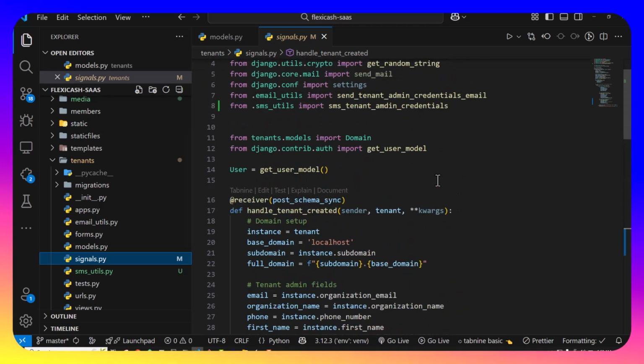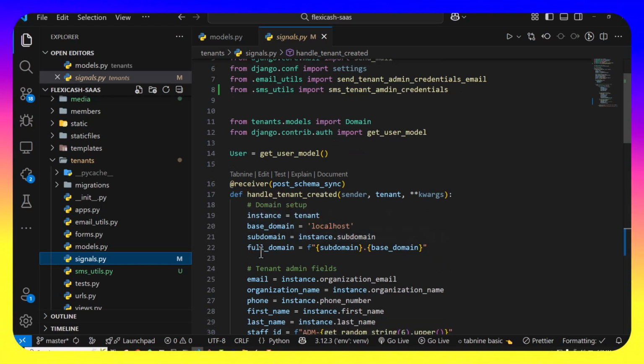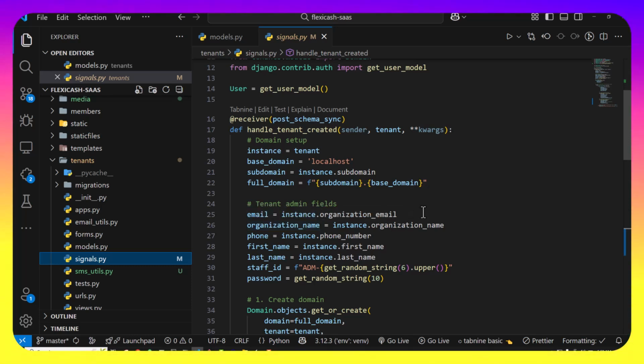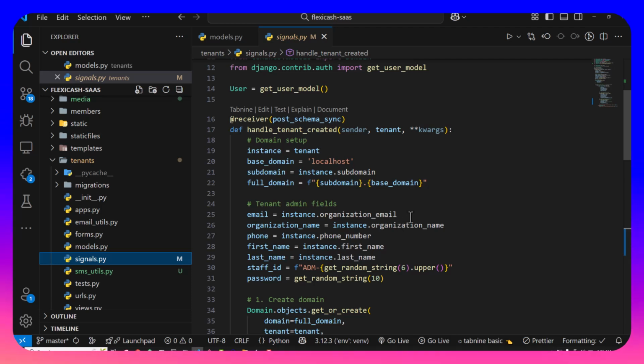It's a pretty simple one. It's called handle tenant created. It takes the tenant, the localhost, and the subdomain. The base domain for now is still localhost. We have the subdomain, which we created as a field inside our models, like you saw. For the full domain, we're just joining the subdomain plus the base domain, and collecting the email, that is the organization email, because this is what will be used to send an email to the new client that we are onboarding.